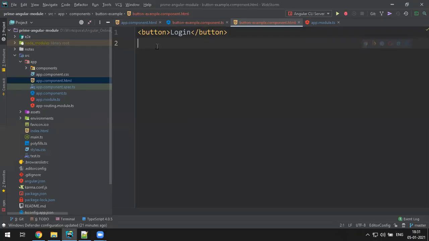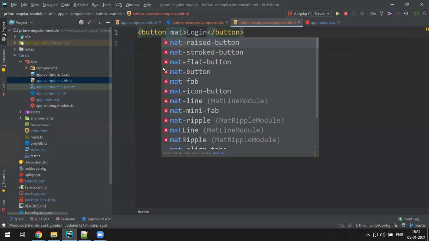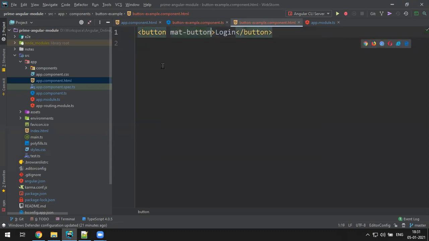If you just write a button, what happens? You get a normal login button, no styles. If you want a material-specific button, just write the extra mat-button. So if you just say mat-button, you get the very basic mat button. See, it has the ripple nature, and this is the button.